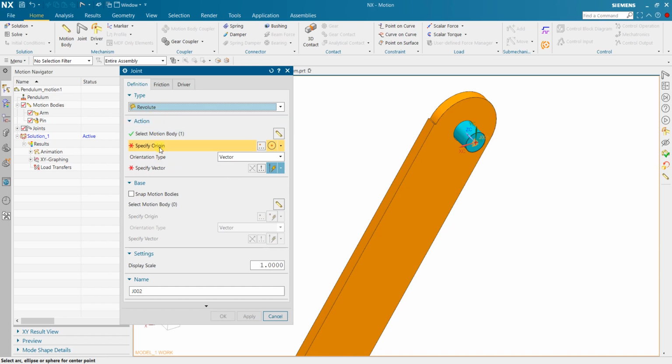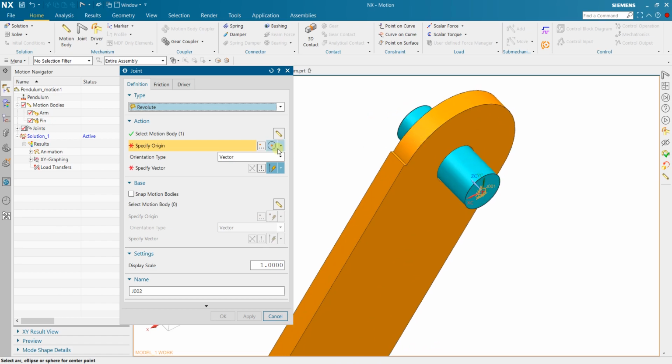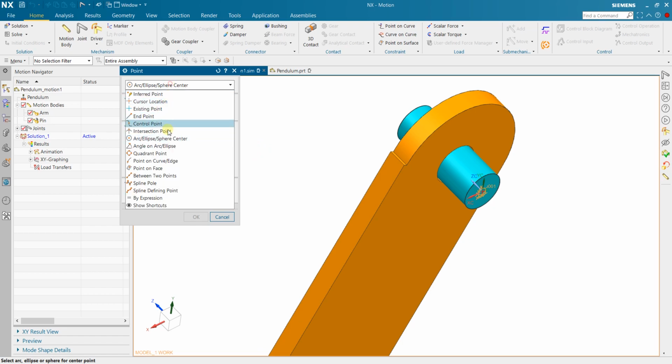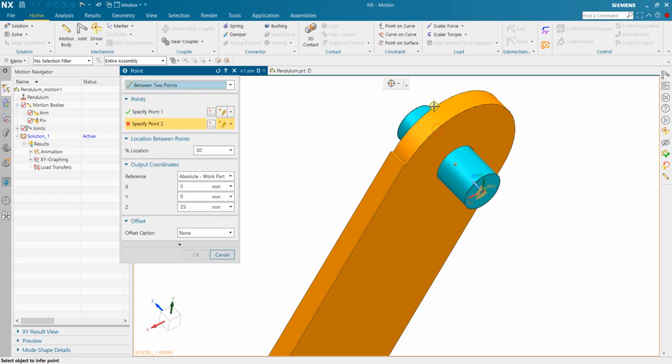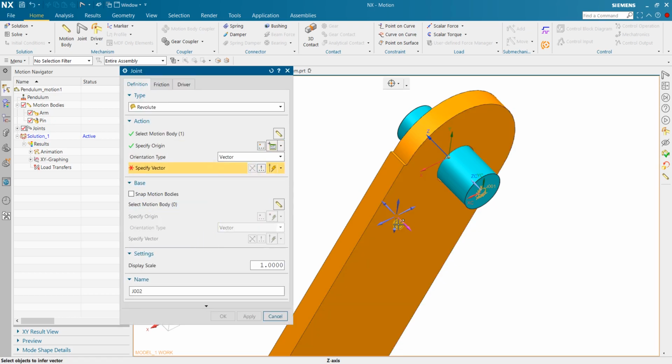Unlike the fixed one, the origin and vector are important here because that's how the software calculates the reactions. It will look for the origin and the vector. The origin is in the center of the arm, so I go with between 2 points. I want to pick a point between these two arcs, and with a vector perpendicular to this, or I can just go with the perpendicular, or we can go with the curve or axis vector and select this one. And this is the vector we're going to use for the revolute.